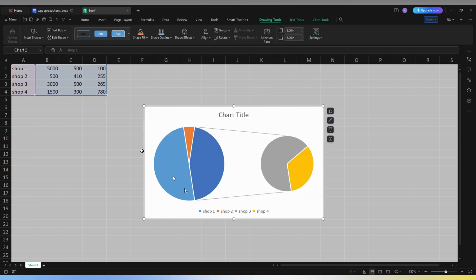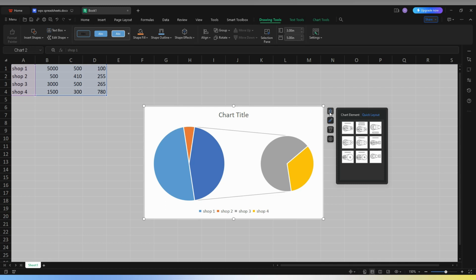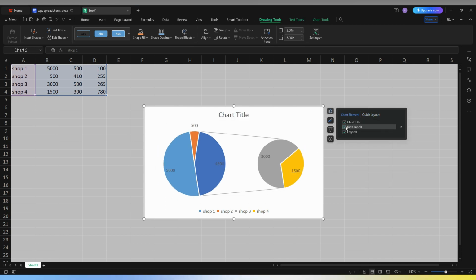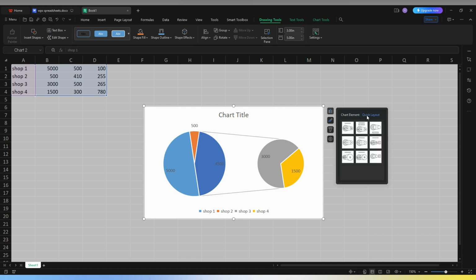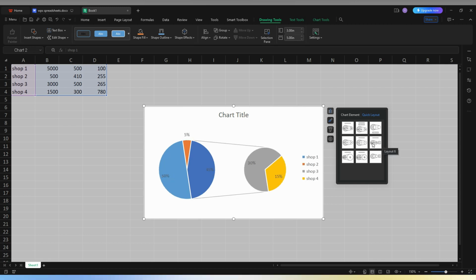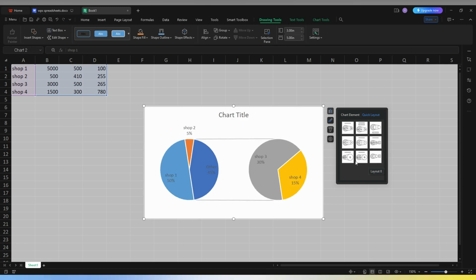Now you can see the data. You can see shop 1, shop 2, and shop 3, and the chart. If you need more details, click on this. Here you will see chart elements and data labels, if you need the values like 500, 5400. You can also use quick layout, and you can make it as percentage and shop, and like more.